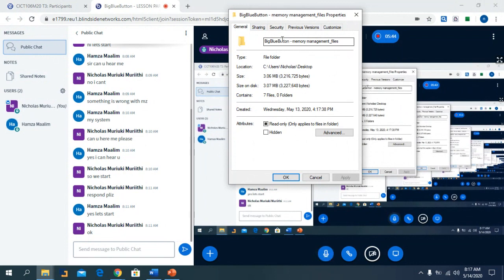And if you look at now the difference between files and directories, we always say that a directory is a container or a collection of files, while a file is a collection of related information.